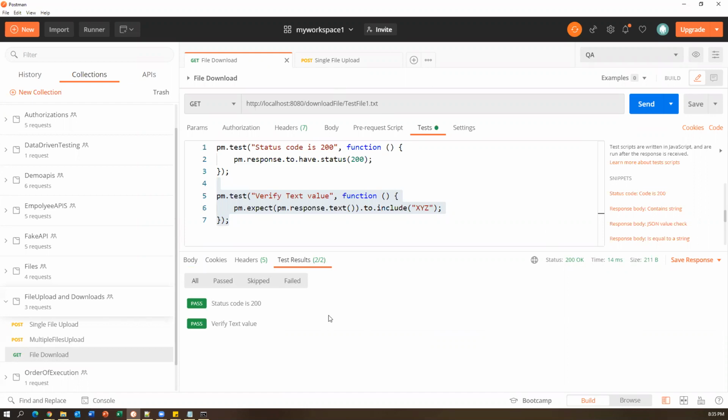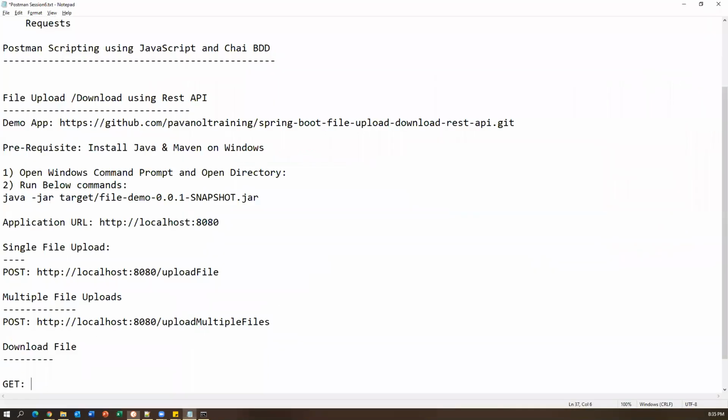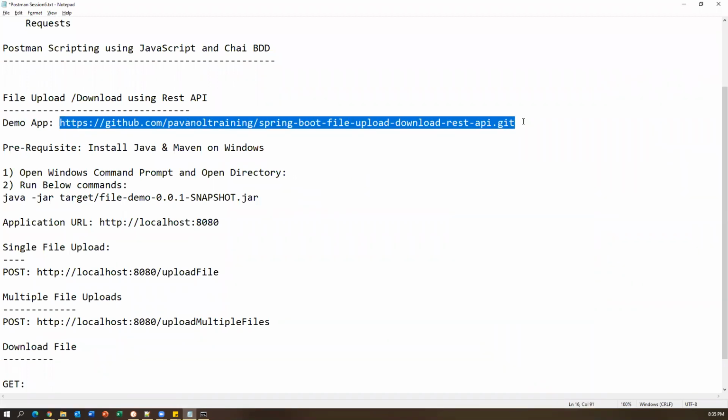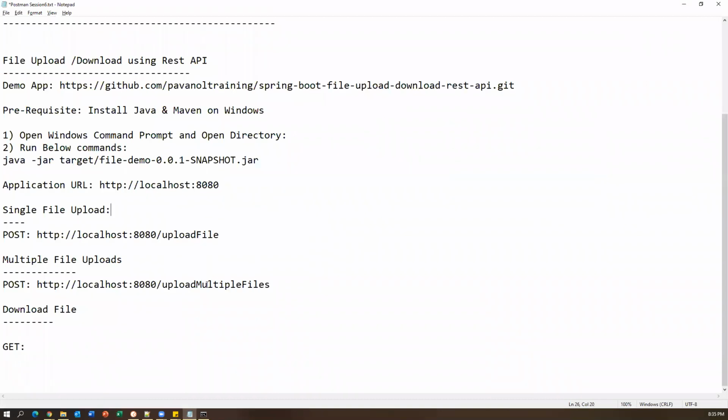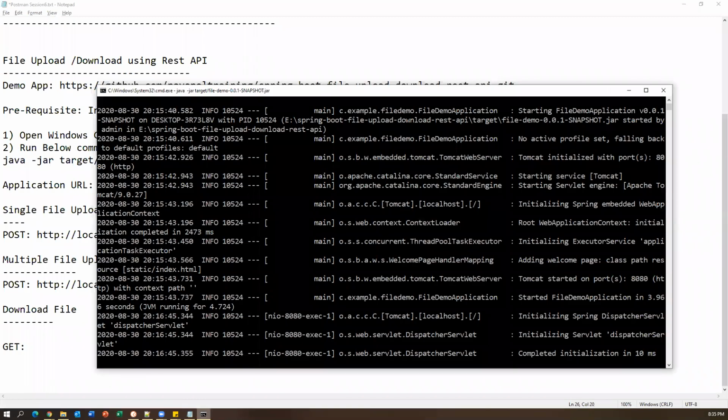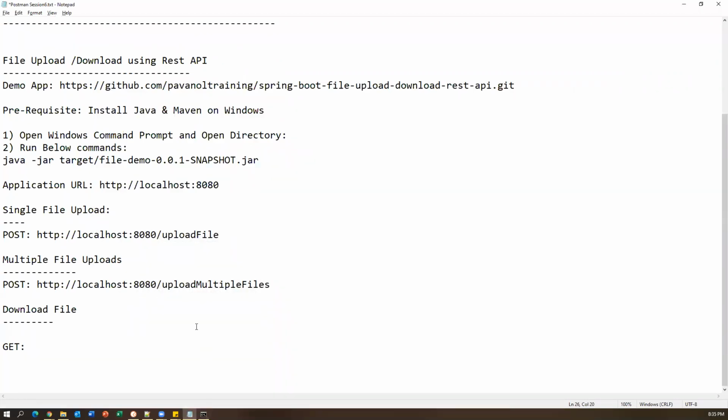Okay, so this is how we need to test REST API for single file upload, multiple files upload, and also file download scenarios. Before testing this, you can follow these instructions. This is the demo application which I have uploaded, implemented as a Spring Boot application. You can download it from GitHub and follow the instructions to run that API, and don't close this command prompt until you complete your task, and then test all the requests.